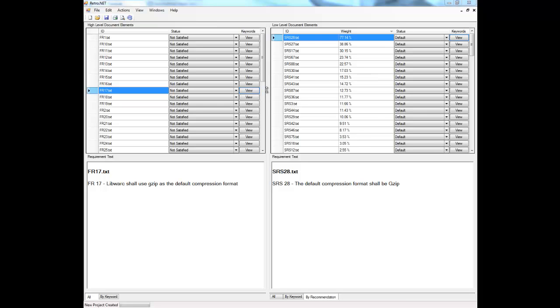SRS28.txt is highlighted. In the lower right pane is the requirement text. The default compression format shall be gzip. Retro has weighted this at 77.14% relevance to the high-level element FR17, and we can see it is a link. Moving to the status column, I can change the status from default to link. Default is what all items are set to when the system starts. If not changed, they become not a link when the project is finalized.